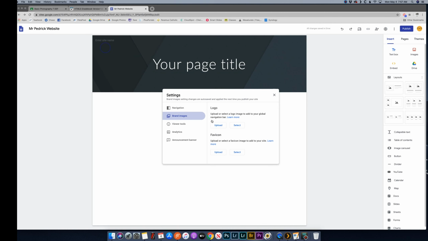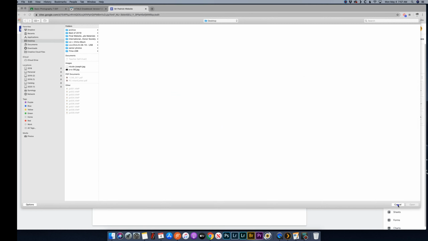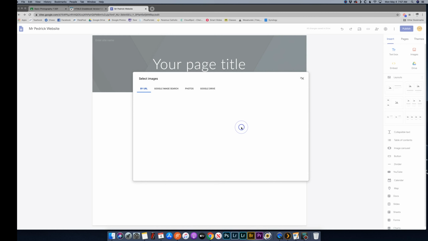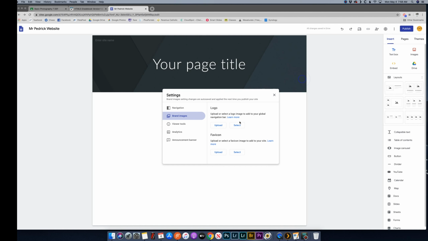And then I'm going to add logo. So I'm going to add my logo. I'm going to upload it from that folder that I have. You could also have this in your Google Drive, which I think I also do have. You can go to select here, and then you can go to Google Drive right there, and you can access all your photos that you would have saved in there.